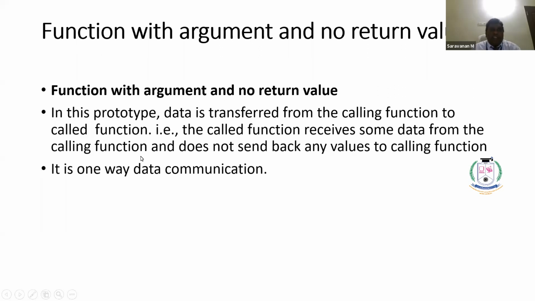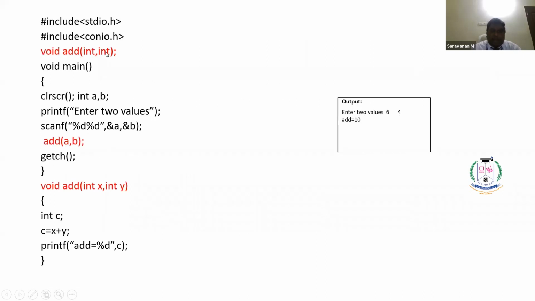The next one is function with arguments and no return value. Function with arguments is where I'm going to use a function. For example, here you see void add int, and void main clear screen. When I'm calling the function, I'm passing these two variables to this. These two variables will be passed in turn to here. That is, your actual parameter is going to give it to the formal parameter. The integer is going to take it from here. Whatever value I passed from here, it is going to give it to here.